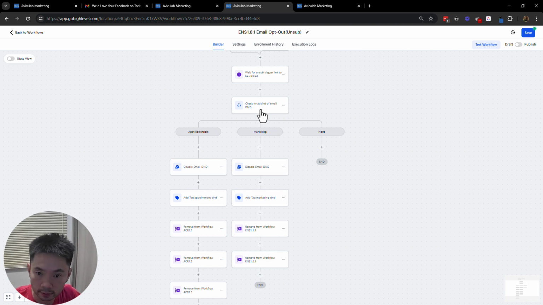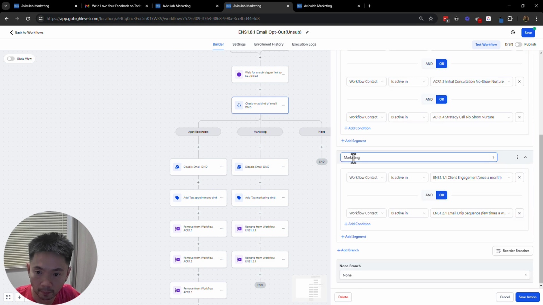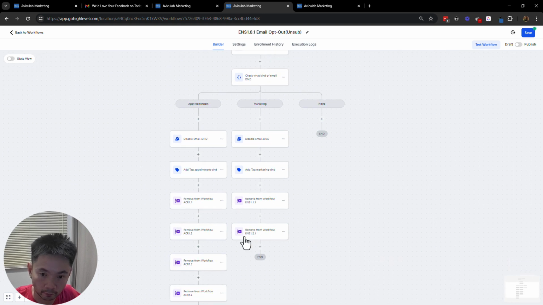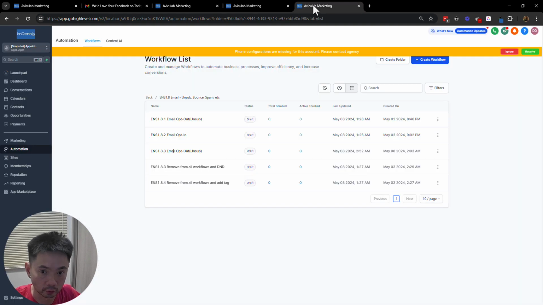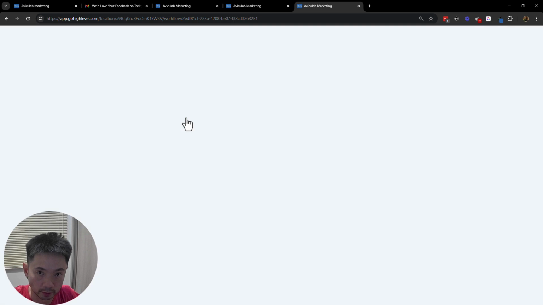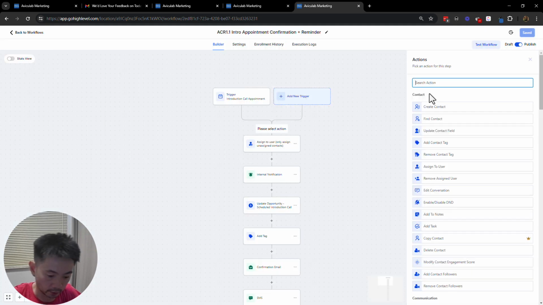And the other one is if it's a marketing kind of message, then I will remove them from all the marketing workflows. I'll add a tag of marketing DND and I will disable the DND. And the next thing to do is, now we will go back to say appointment confirmation reminders, and what we need to do here is put an if else.